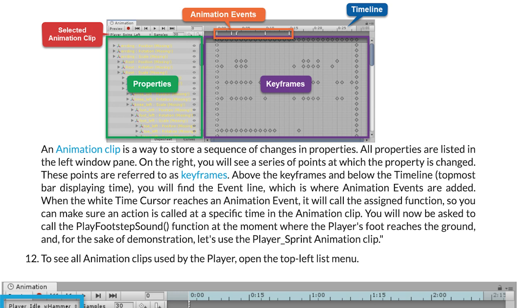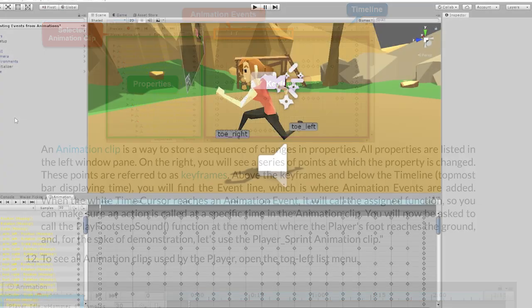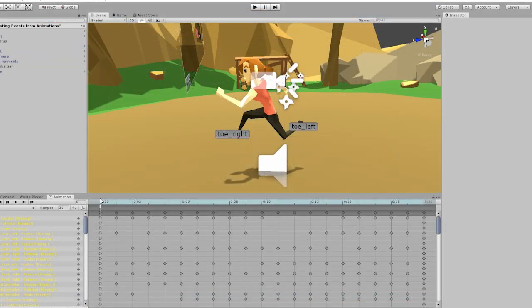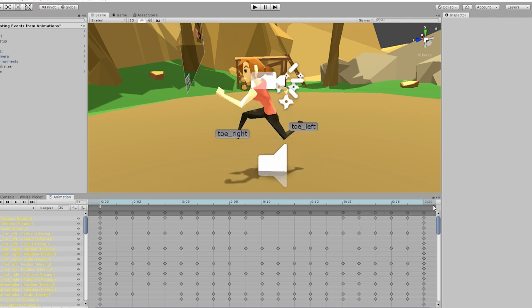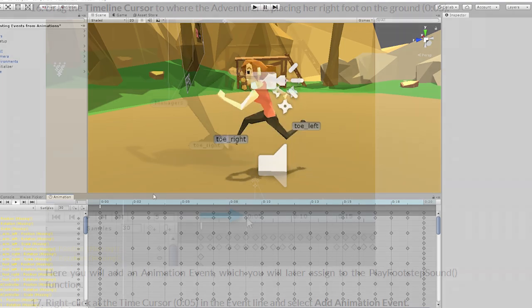We will be calling the play footstep sound function at a point where the player's feet touch the ground during the sprinting animation. In order to see where the feet touch the ground, we can drag the time marker back and forth to simulate different frames of the animation. The diamond markers you see beneath the timeline are keyframes that represent changes in various properties that the property will transition to, when instructed to do so. You can see the animation is nice and smooth when I click play.